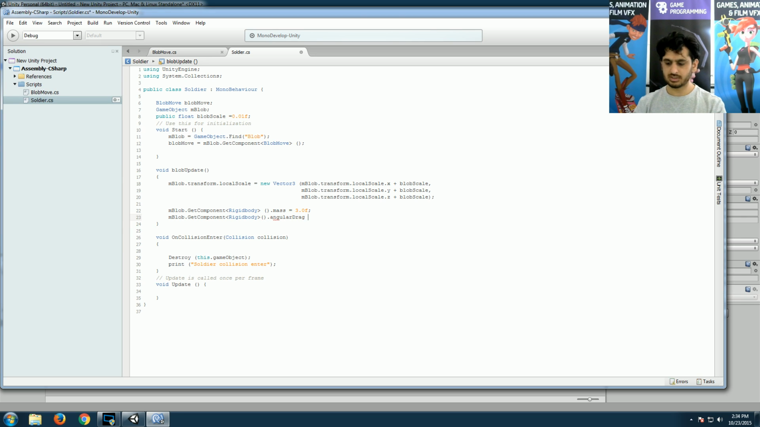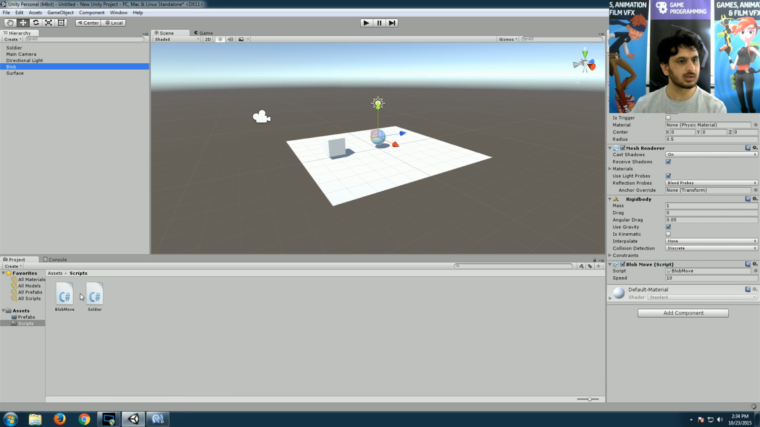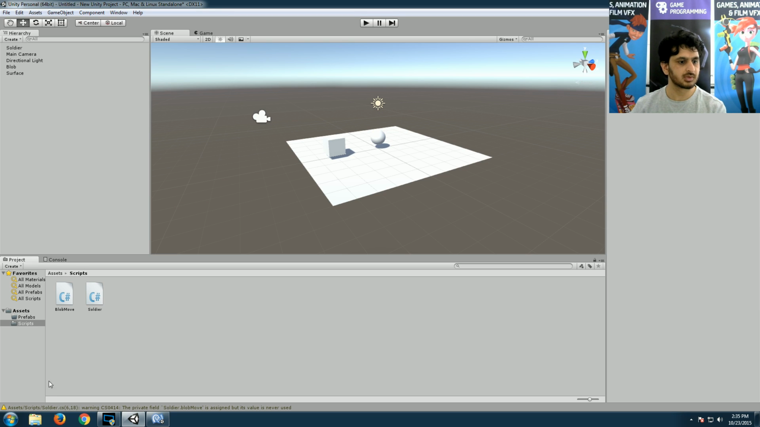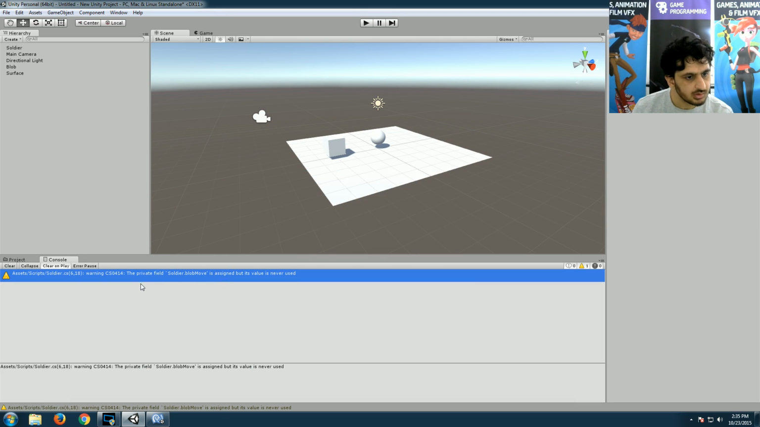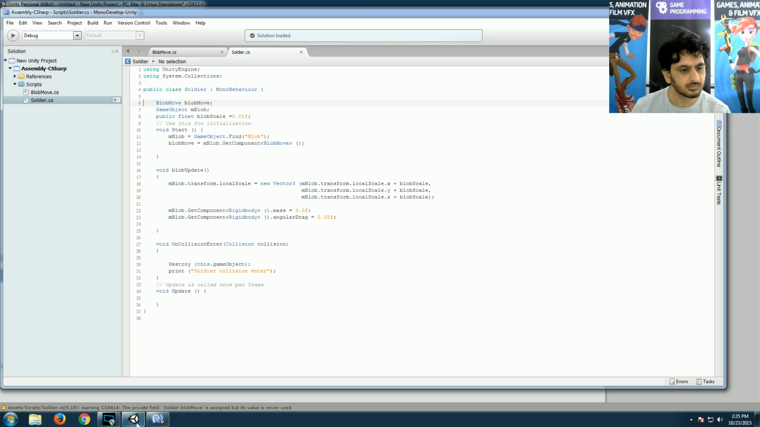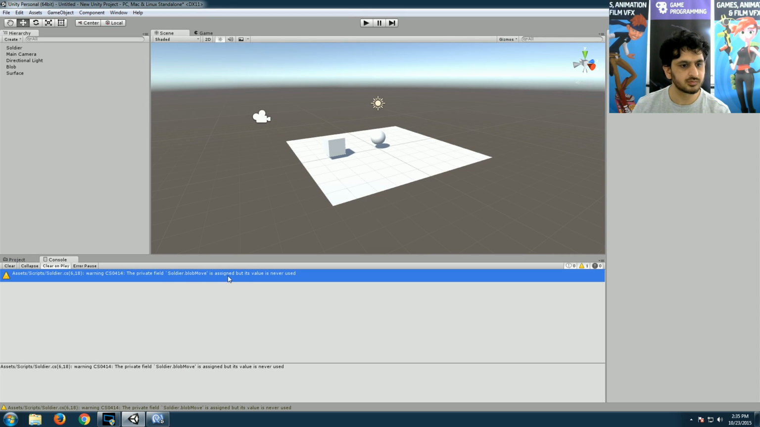So angular drag equal to 0.0f. Okay, I'm not updating the score, but let's see what it has so far for us. Any updates? There are warnings. Okay, it says soldier move is assigned but value is never used. Good.